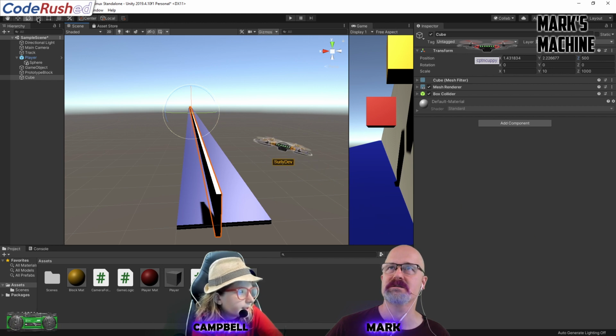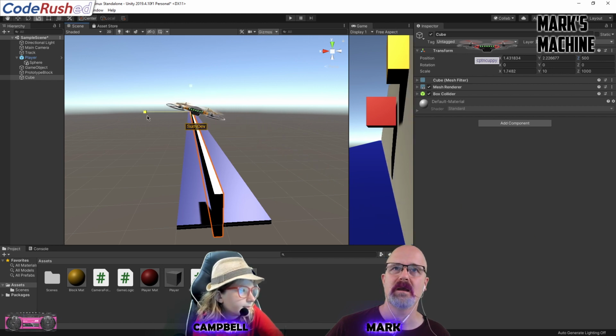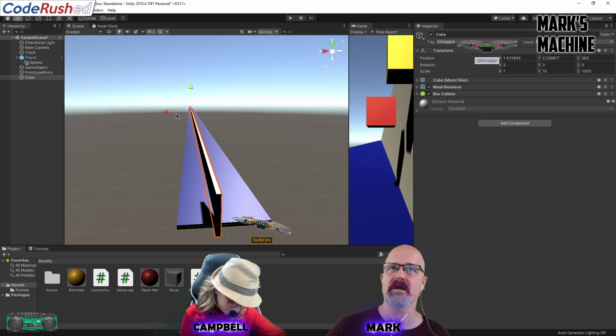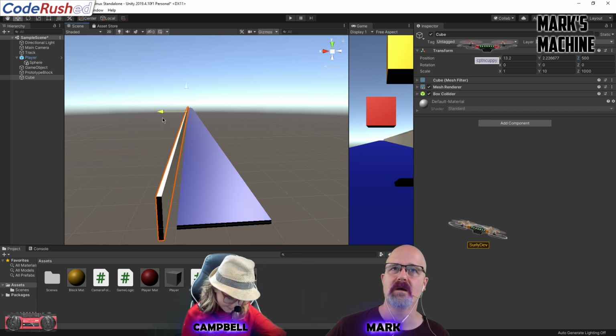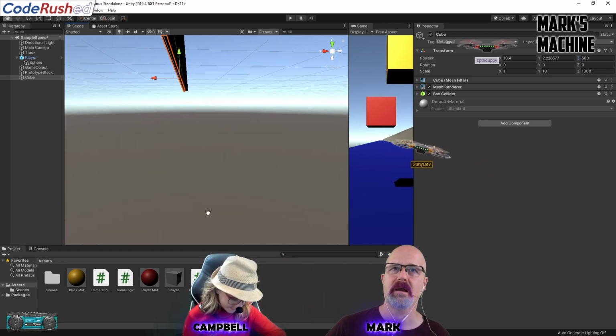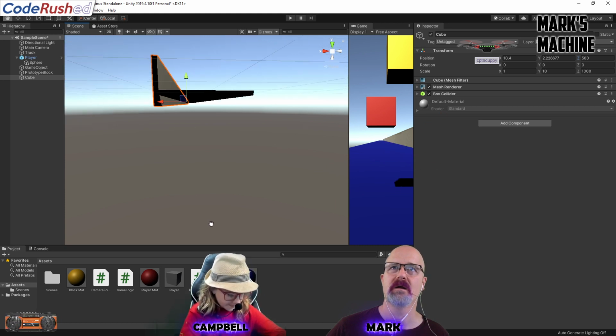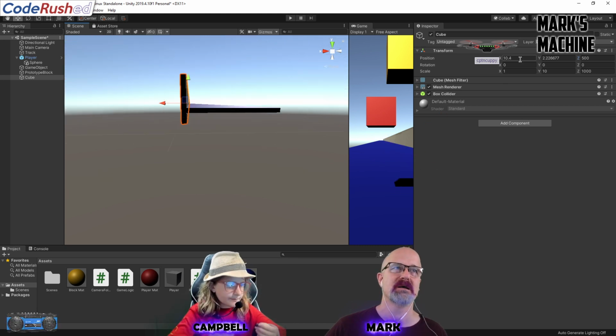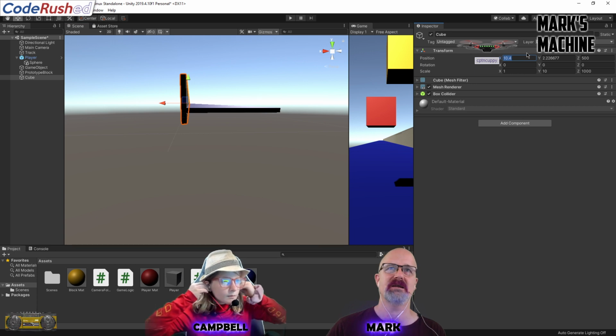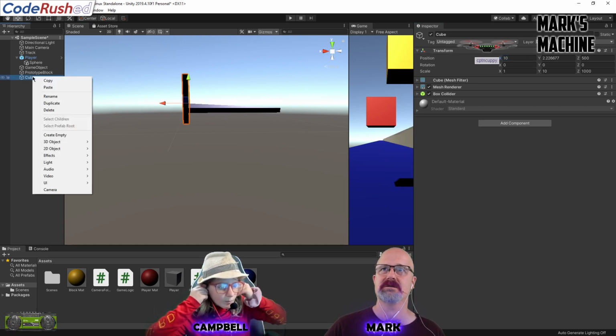So let's move this. Oops, oh, that's the scale, sorry. I don't have my headphones in. And how are we doing here? Looks like it's right about the right spot. The position here is 10 in the X. And we'll call this left wall.